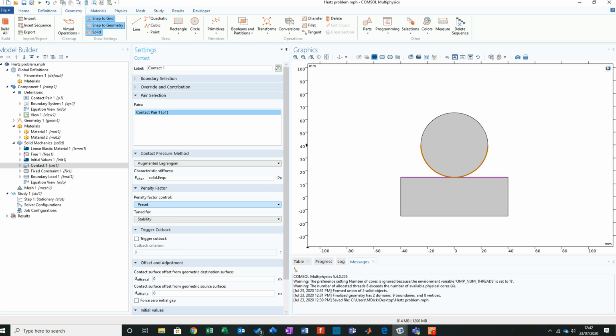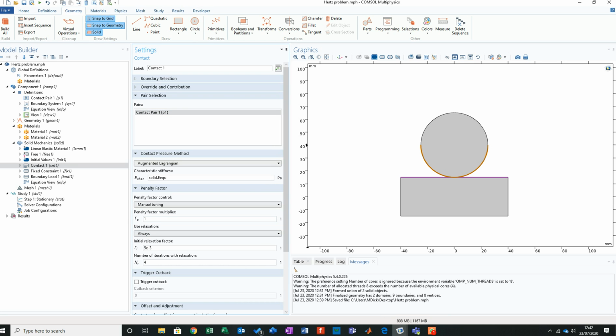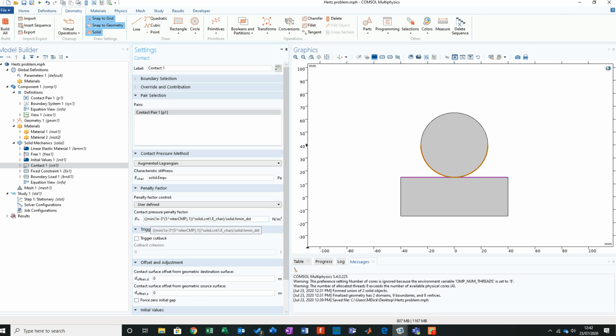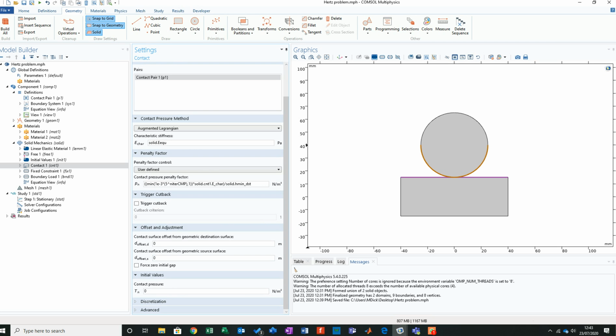Penalty factor. You can preset for stability, or we can say manually tuning, so you can put a penalty factor onto it where the penalty multiplies out, and once the contact's made it will behave differently under different states. Or we can do user defined, where it will actually extract what it's using for the preset factor. You can modify this. You can change this. But what I'm going to do is not. I'm going to leave it in this state, and I'm going to leave it in that solution.